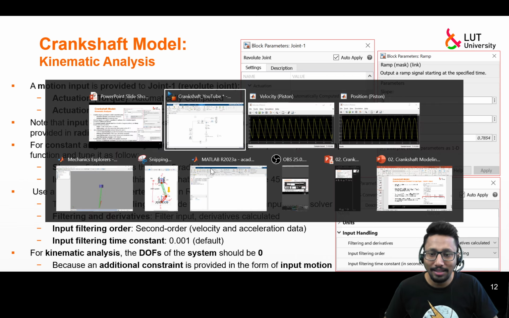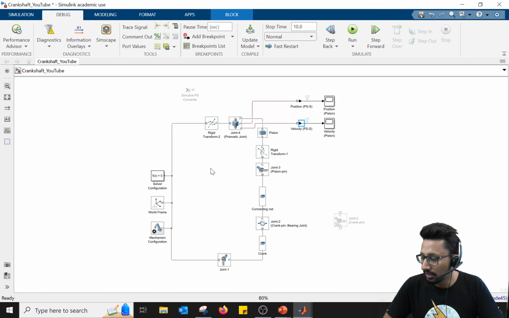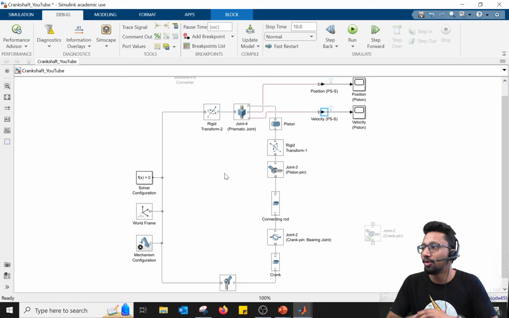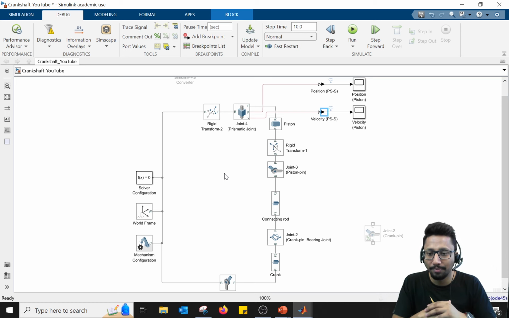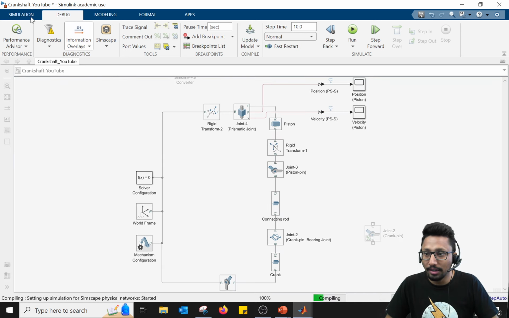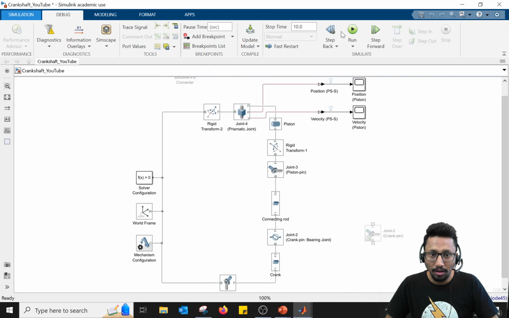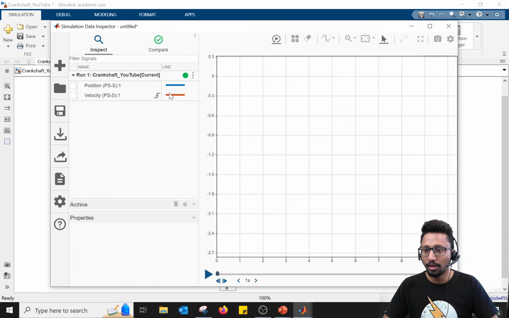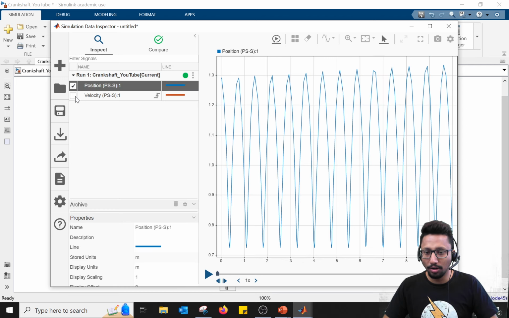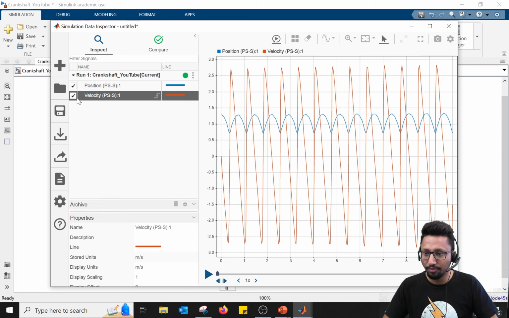Now let's talk something about the kinematic analysis. Our slider crank mechanism is ready, where we can actually see the plots as well, right? So now if you simulate the system again after logging, you will see under simulation this data inspector lights up. And if you go to the data inspector, you can see the position plot and the velocity plot, and you can see different plots here, right?